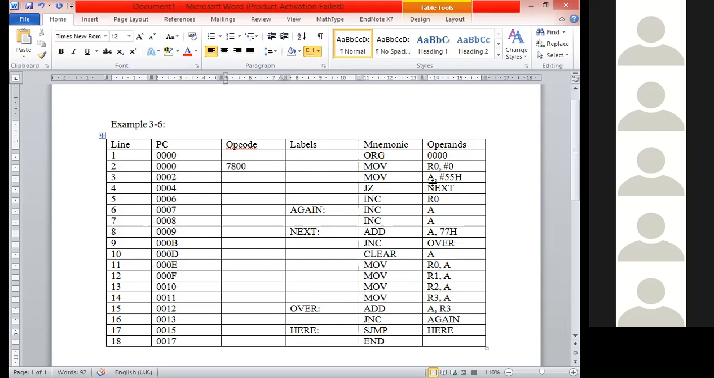The next is move A. In order to move something to A, the opcode is 74. But see again over here, you are moving a value directly. So if you are moving the value, then after the opcode, it should be followed by the value. So what will we write after 74?